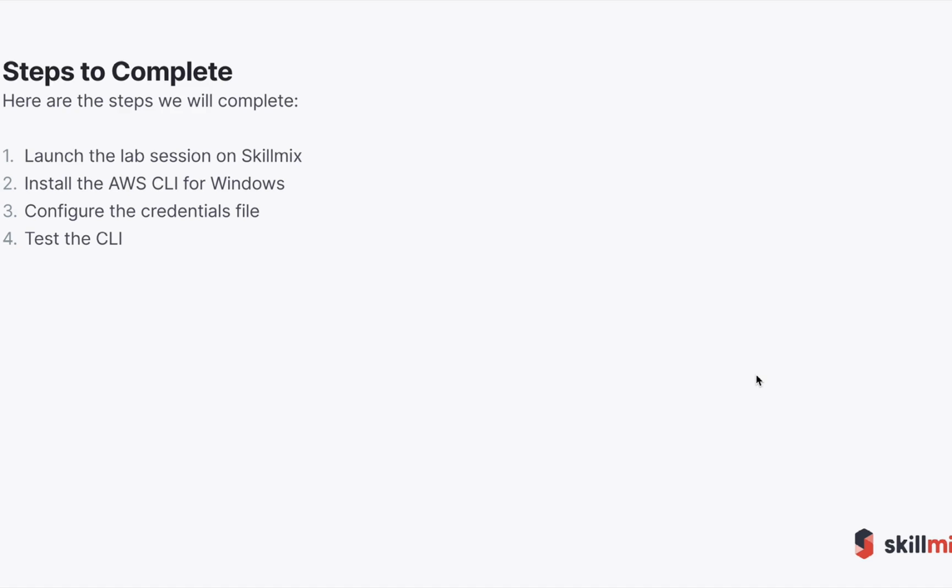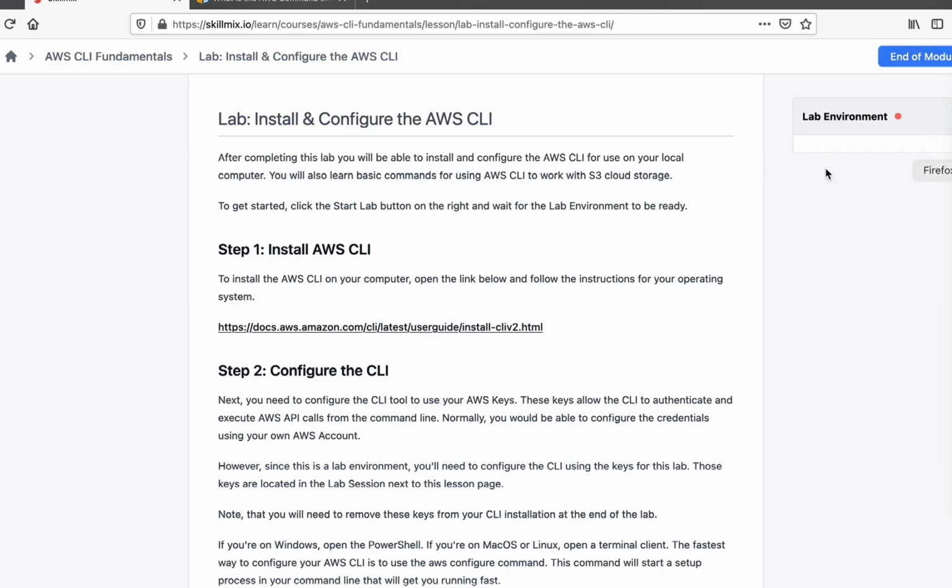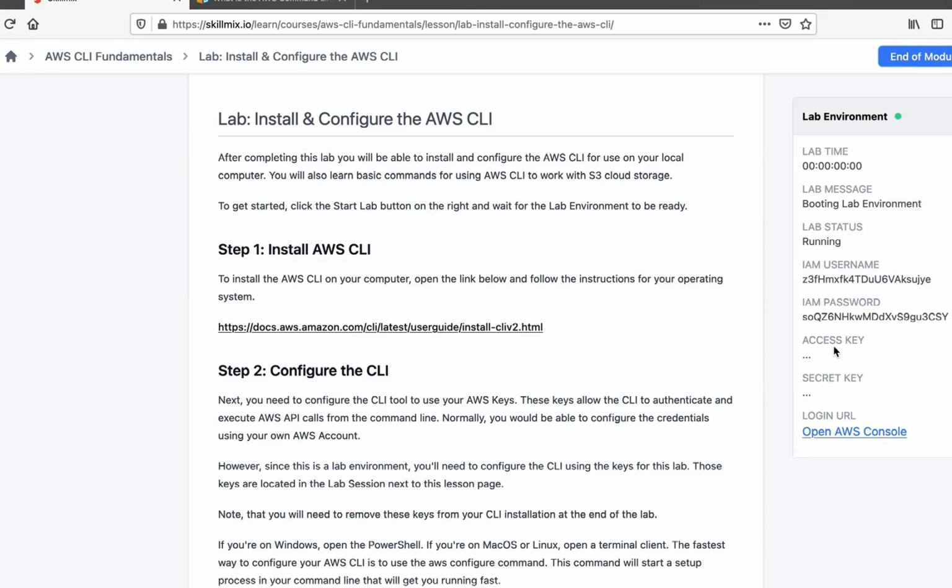First, we'll launch the lab session, then we'll install the CLI, we'll configure it, and run a test command. Let's start by starting the lab session. Open up the Skill Mix page for this lab and then click on the Start Lab button. And now we just have to wait until the access key and secret key are available. I'm going to pause the video now and come back when they're ready.